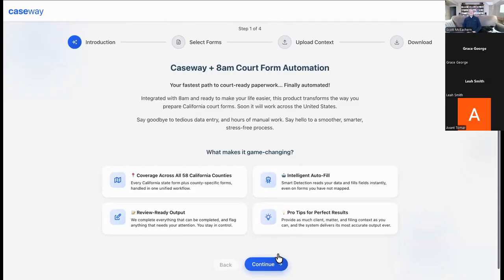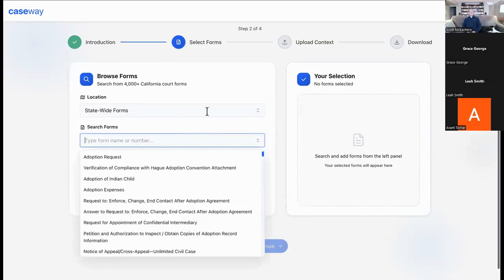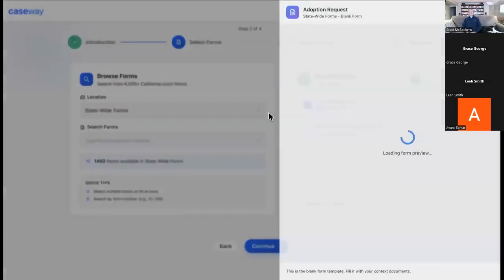So what this is, it's an automated form filler. Right now we cover 58 California counties and around 4,500 forms across all those counties. Here we choose the location of the forms that we're going to use. These are all counties in California, and it also shows statewide forms. I could choose the exact form that I want to fill out. Let's say this is the adoption request from one of the statewide forms.